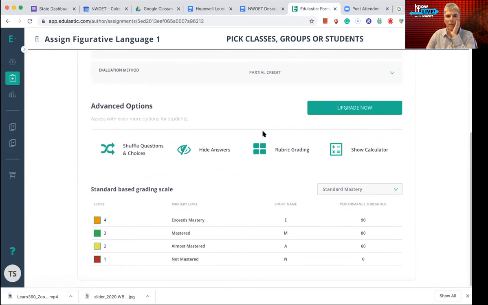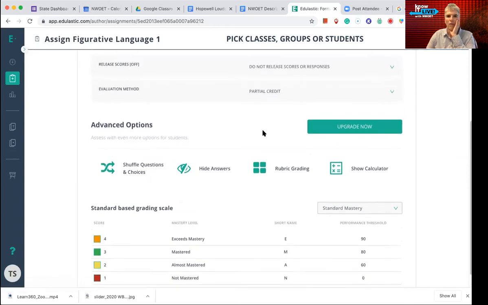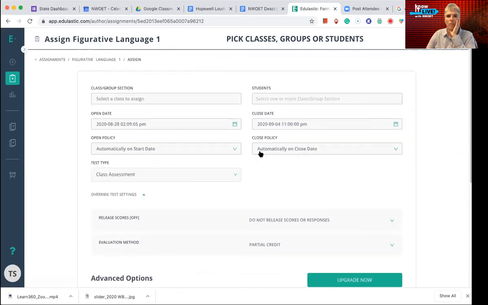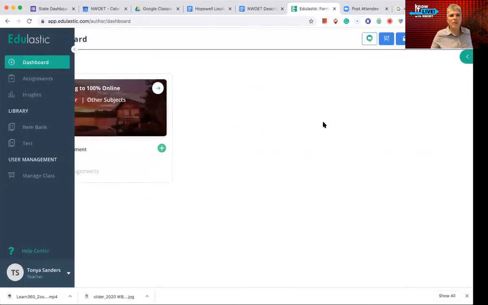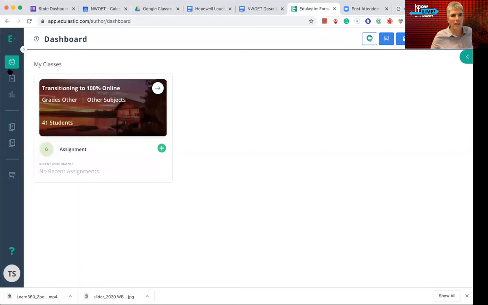And there's that upgrade now, so you can see what the advanced options are that you may or may not be getting with this free version, or this trial version of Edulastic. Okay, so I've figured out a couple things. I clicked on the E, and it expands this so you can see the dashboard is basically just taking me back to all my stuff.